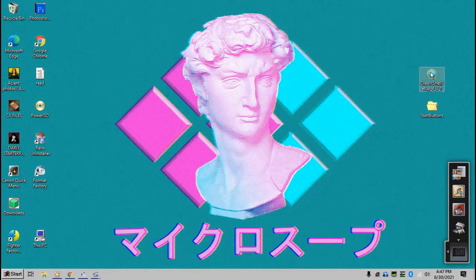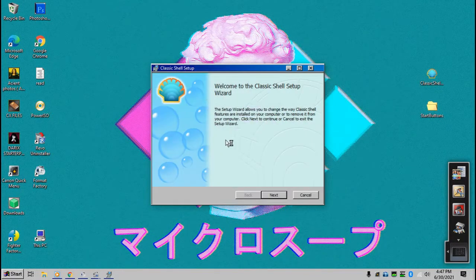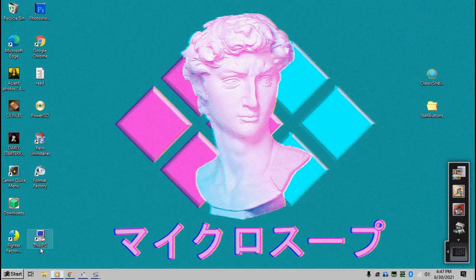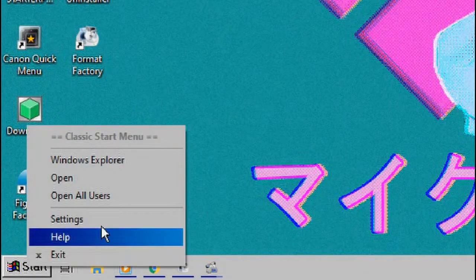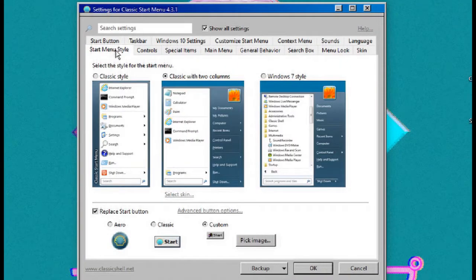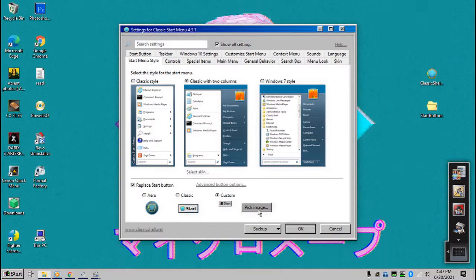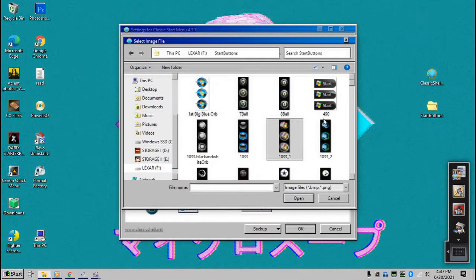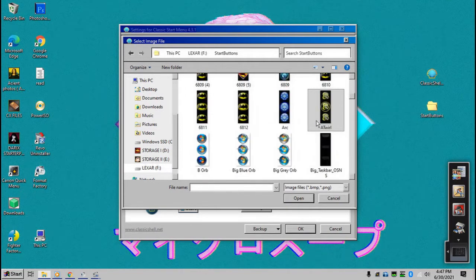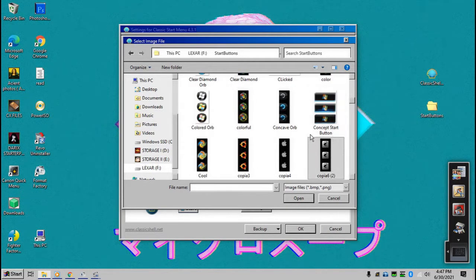First, you will need to install Classic Shell, and after the installation is done, just right click on your start button and select settings, then go to start menu style, and check replace start button, then choose custom, and you can now pick images for your start button, with another orb. So let's try this.